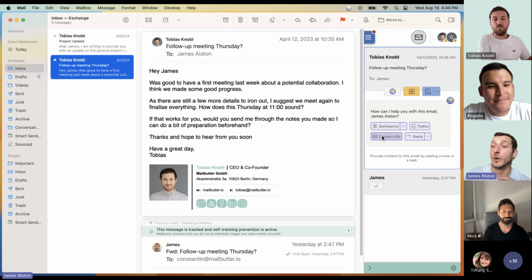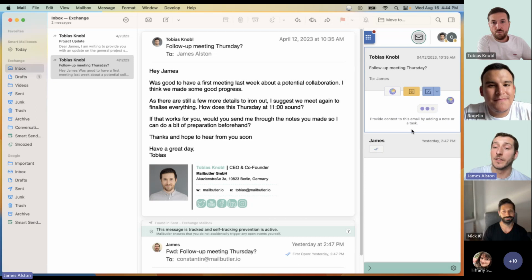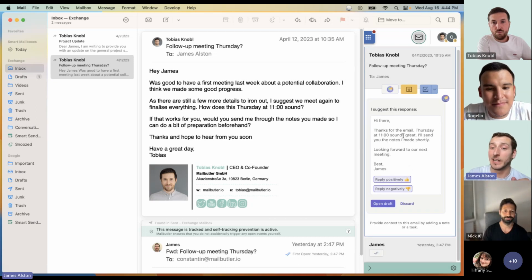But there's also 4 more features here when you're just in your inbox window. So the next one is Smart Respond. I have an email here from Tobias which suggests a meeting with me on Thursday at 11. And if I click on the reply button, then the Smart Assistant gives me a response to that email. In this case, when you click reply, it gives you the positive response. So me saying, yes, Tobias, I will do that meeting with you.